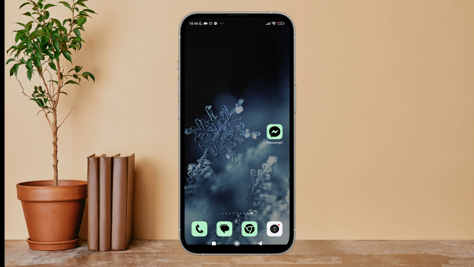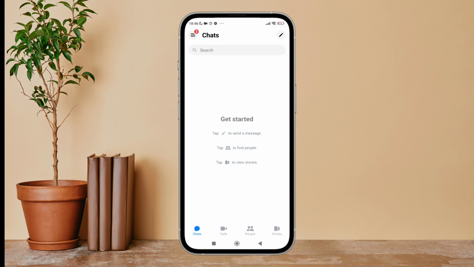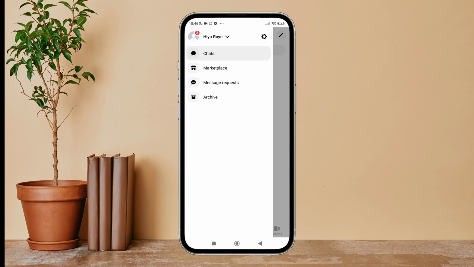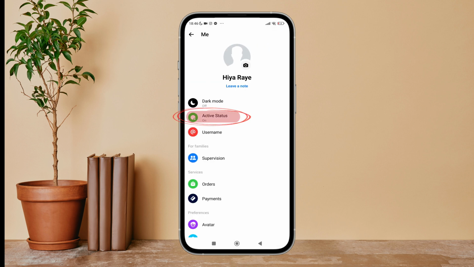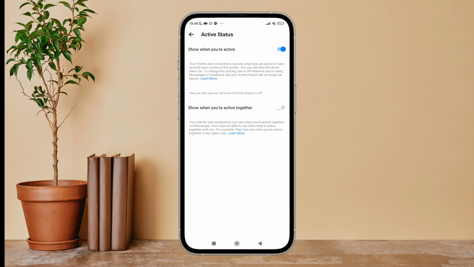Firstly, open the Messenger app on your device, then tap on the three lines icon, next tap on settings. Then tap on active status. Next, you can see the option of So When You're Active Together. Turn it on by tapping on it. So this is how you can turn on So When You're Active Together on Messenger.